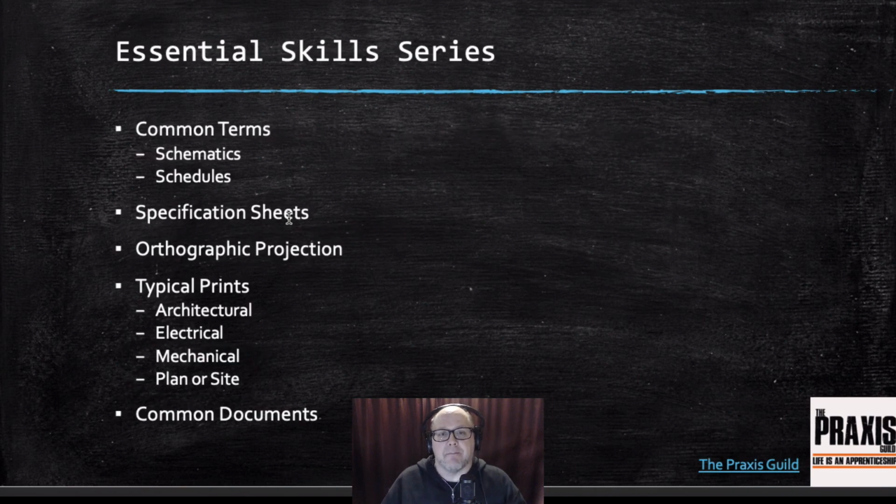So again, this Essential Skills series is about document use. So we went through some common terms. We did some looking at some specific sheets and some schematics and some schedules. We looked at orthographic projection a tiny bit. We looked at 4 basic typical prints that we're going to find on a job site, and then some common documents we highlighted for you as well.